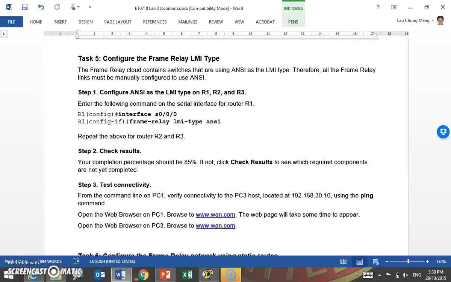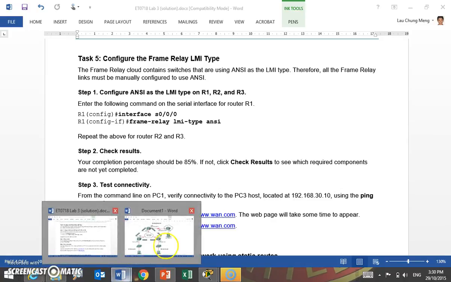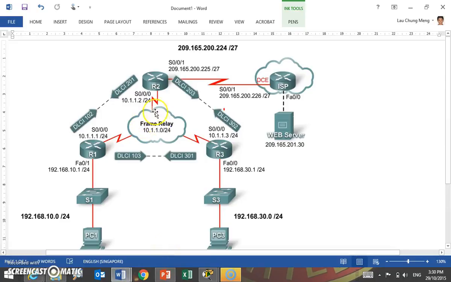Okay, next, task 5. Task 5 is to configure the Frame Relay LMI type. LMI stands for Local Management Interface. This LMI is important because in the Frame Relay cloud, we have our Frame Relay switch. There's one connected at the edge of the cloud. It's a connection between your router and the Frame Relay cloud.